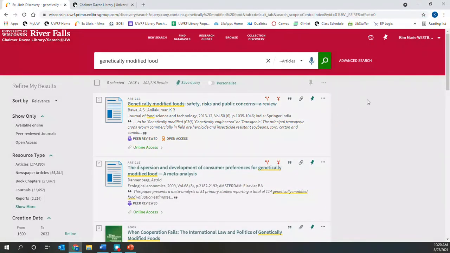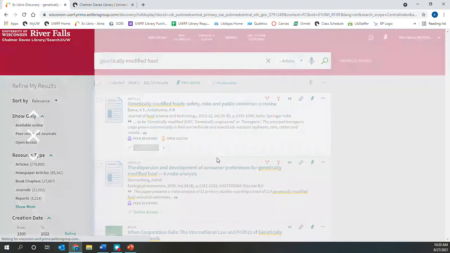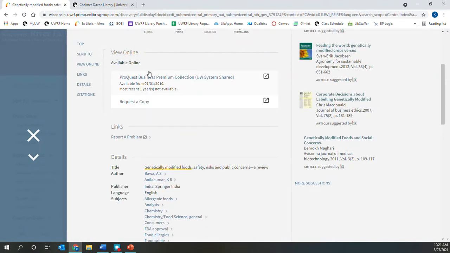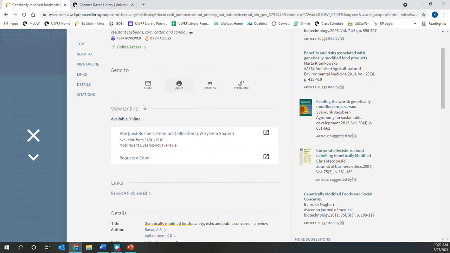So I'm here in Search at UW, and I've done a search for articles. For items that say online access, you should be able to read them by clicking on the link under View Online, as long as you're signed in. If you're not signed in at this point, you will be prompted to. You can just sign in with your campus W number and password.